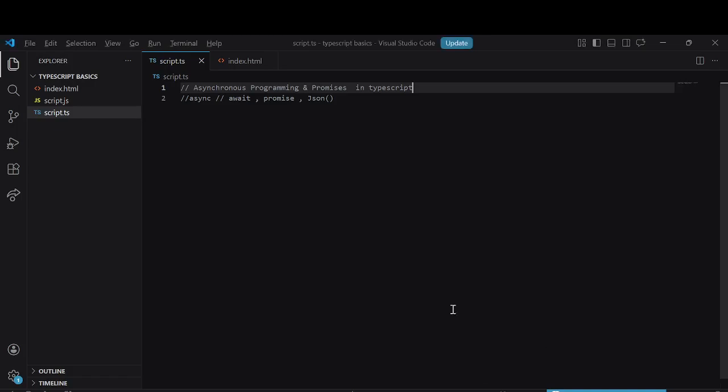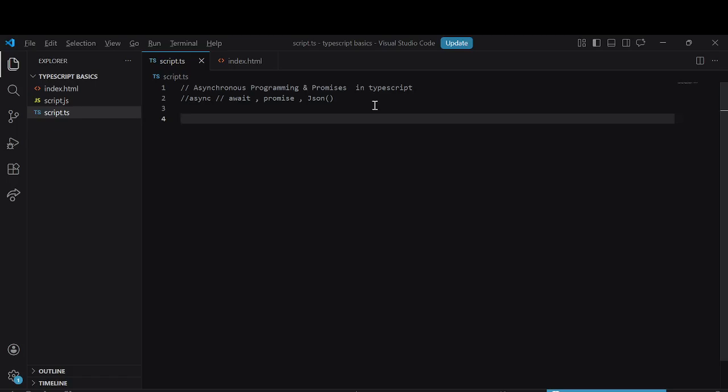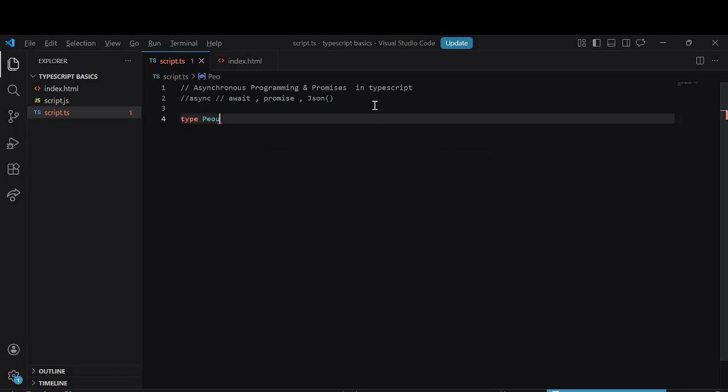First things first is adding type safety. Here we are fetching from a product API, so let's add the type. Let's put the type Product. We're going to determine the type.